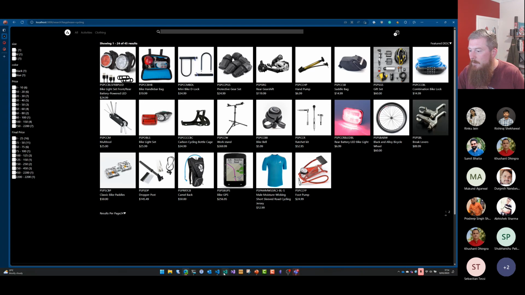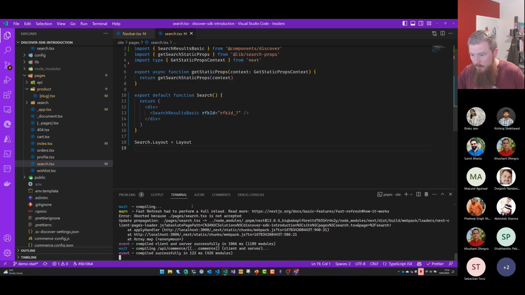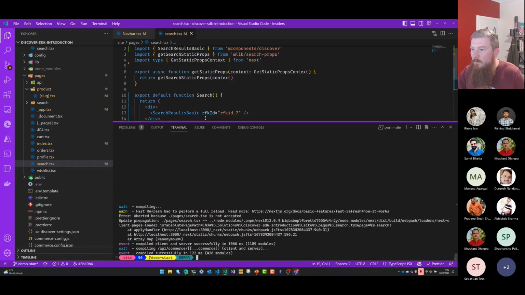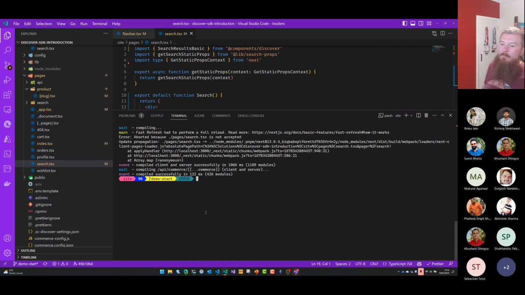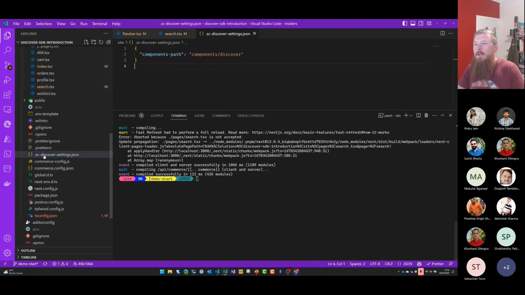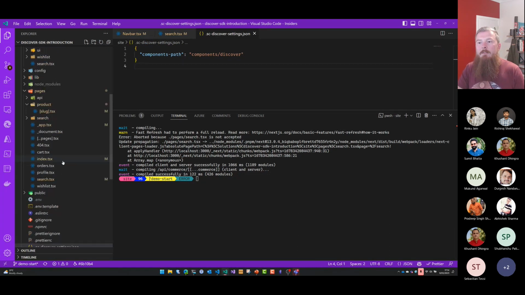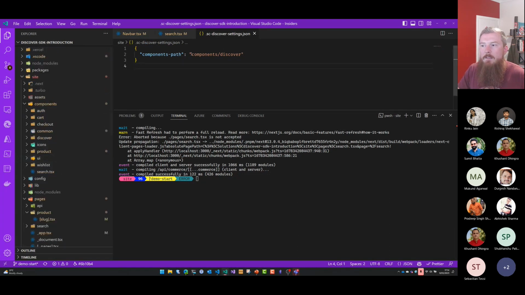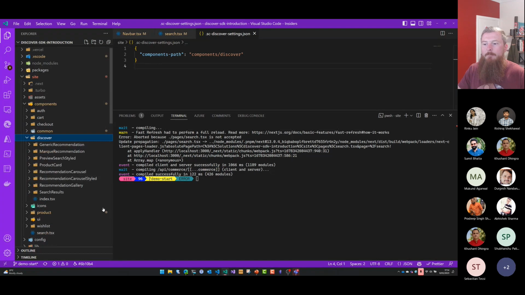Okay, so the last thing I wanted to show you was the CLI, which is also pretty cool. So if I go look in the root of my application here, somewhere we have, yes, we have this SC Discover settings JSON. And what we're doing here is we're basically defining where the CLI should create its components. So I'm creating mine in this components Discover folder, yes, in here.